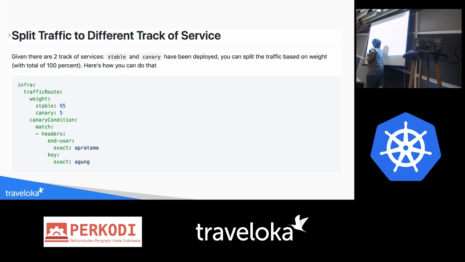and Canary for 5%. And then the other configuration that we have, if you want to run the test and you don't want your test to run to Canary, we also provide a setup. So we basically can say that if the header is end user with the value apratama, the service will go directly to Canary. Or if they have a key something like agung, the request will also go to Canary. So the Canary condition basically overrides the first rules that we define in here.